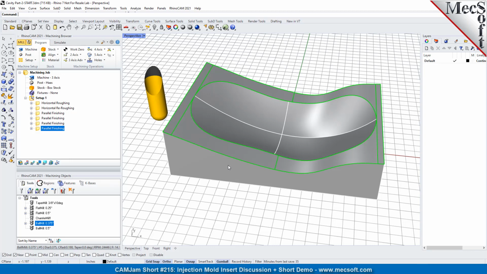Now what we're going to do is show you what happens when you use protection surfaces. Again, a protection surface is just a regular surface, but what it does is protect the parting line. That's its sole purpose. It keeps the tool from rolling over the parting line or riding along the parting line.